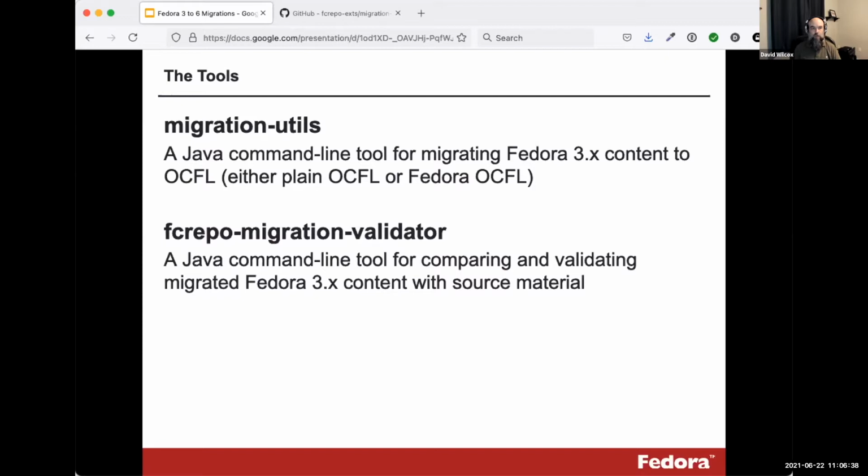As well, we'll be using the Migration Validator. This is a complementary tool that was developed, again, as part of this grant work to compare and validate migrated content from Fedora 3 with the migrated Fedora 6 OCFL content. So that's really the focus here today.